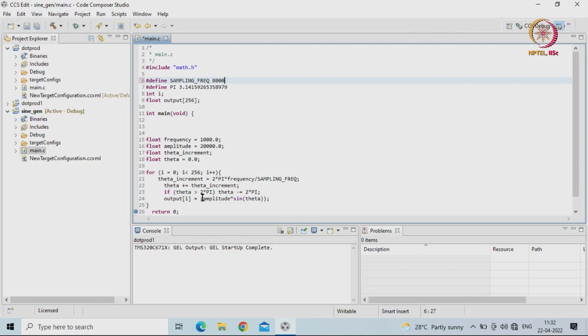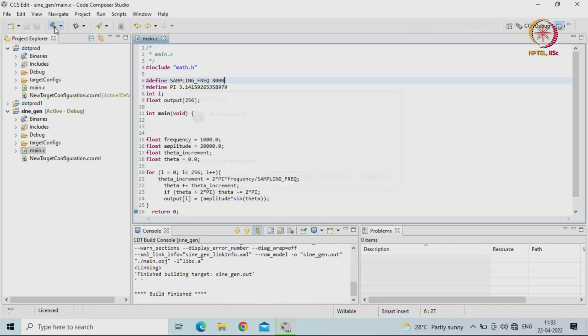If it goes beyond 2 pi, we will be resetting it to 2 pi, and then the output of I is what we are going to calculate. To increase its amplitude, as I said, we will be finding sine theta. We have different ways of sine generation. We are using the built-in sine function defined in math.h, and then we will be calculating this.